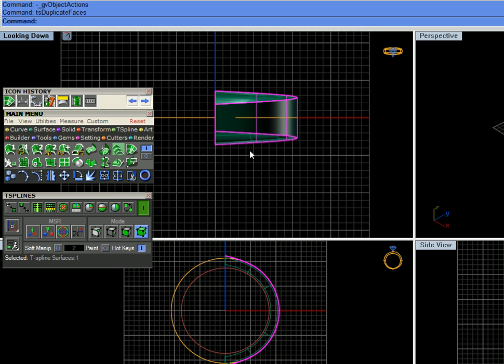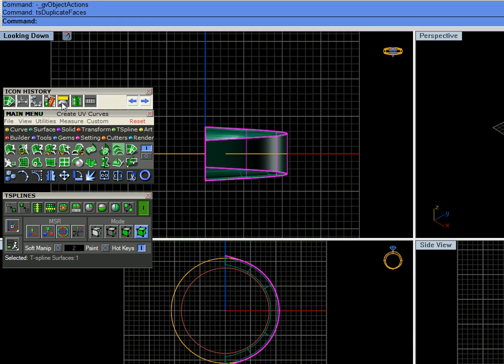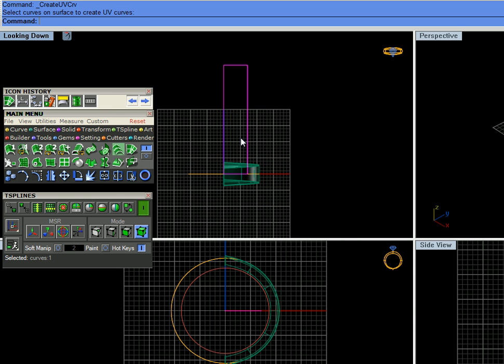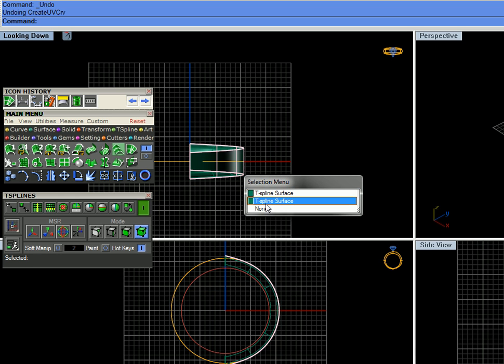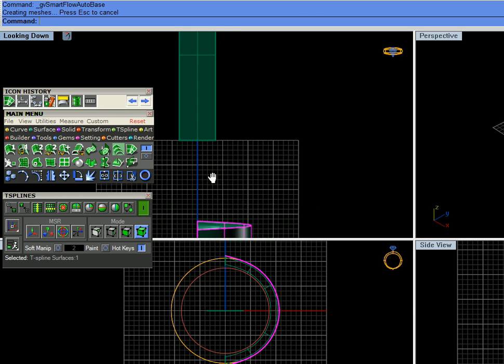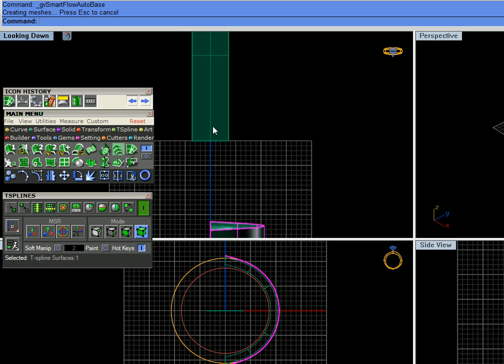And typically when you're doing a flow along surface, you take your surface and you hit create UV curves, and when you do that, what you get is this nice rectangular bounding box, which doesn't really follow the taper in the surface. It's just a rectangle, so it's hard to do your layout for your design because your surface tapers and your bounding box doesn't. So there's another way you can do that. You can select the surface and use the new SmartFlow Auto Base, but it gives you the same thing, this rectangular bounding box, and that's because of the way the surface is constructed. But it's not very helpful.